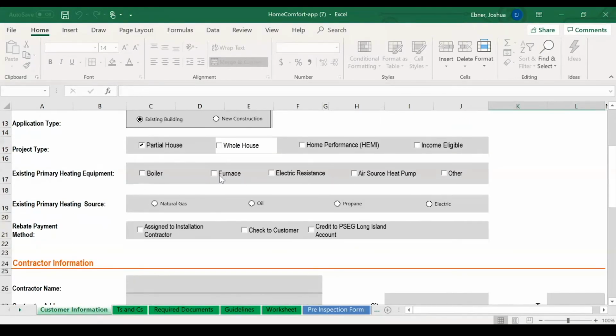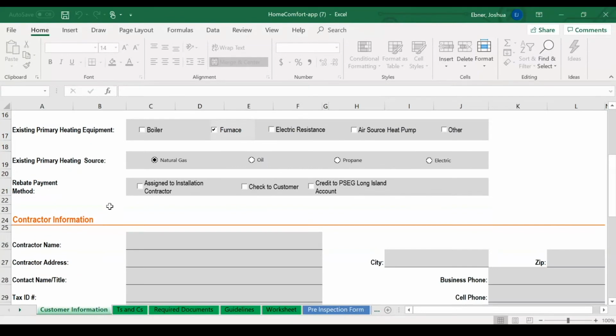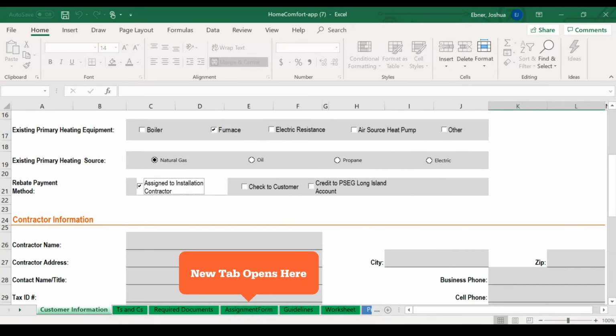Existing primary heating equipment. This is important for us to know. So we need to know, does this customer already have an air source heat pump, furnace, boiler? I'm just going to say this one had a natural gas furnace. The next option is check to customer, credit to the account, or assign to installation contractor. If you are going to assign it to yourself, which is possible, another form pops up when you click this. You click assign to installation contractor, and an assignment form will open.